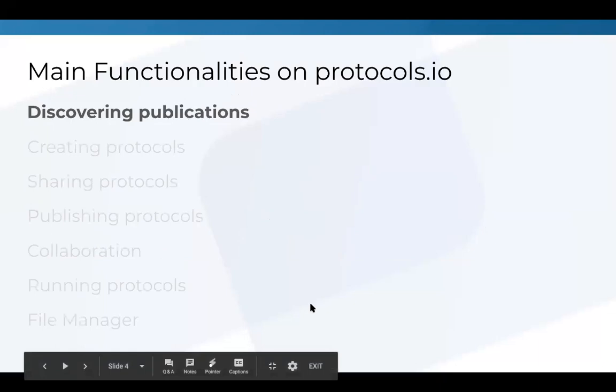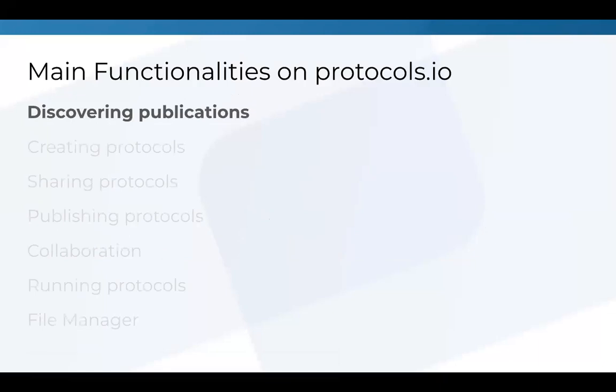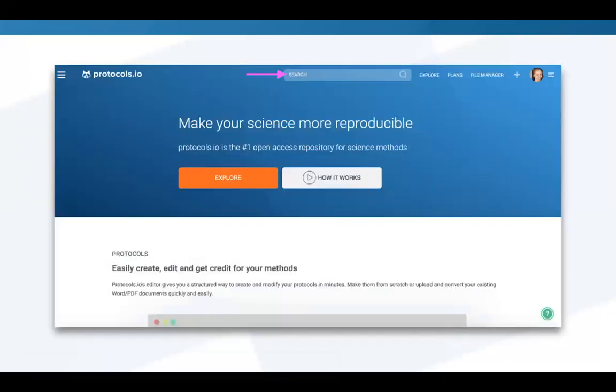So the first functionality I want to show you on Protocols.io is how you can discover publications. So if you're coming to Protocols.io, one thing you can do is you can look for protocols that others, like the community, published already. And you can do so by navigating to this search window up here, which you can see is highlighted with the pink arrow. And you would just type a keyword that would be relevant for the protocol that you're looking for. And if you type the keyword and you hit enter, or you hit the search icon, you will get a whole list of all protocols that match that keyword.